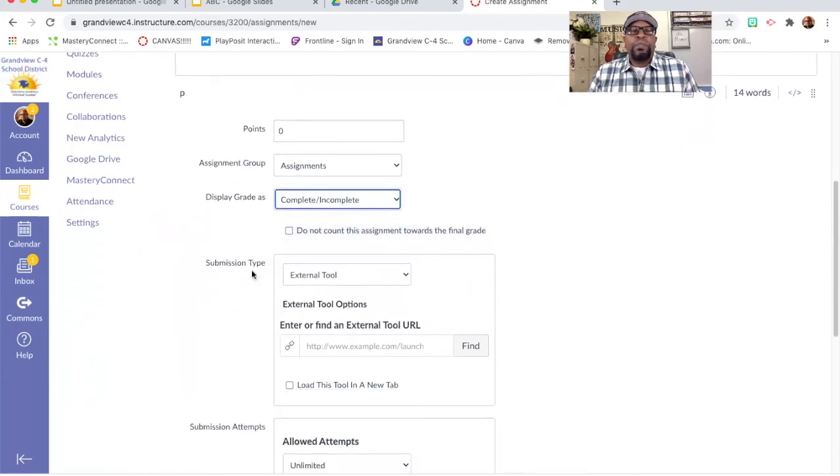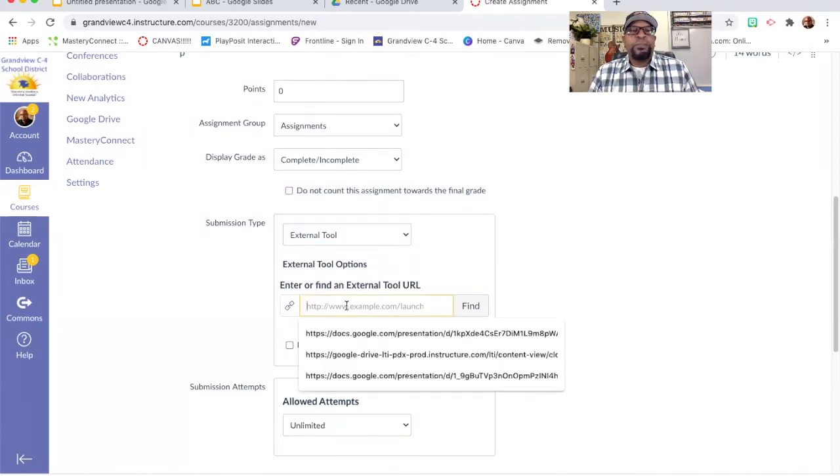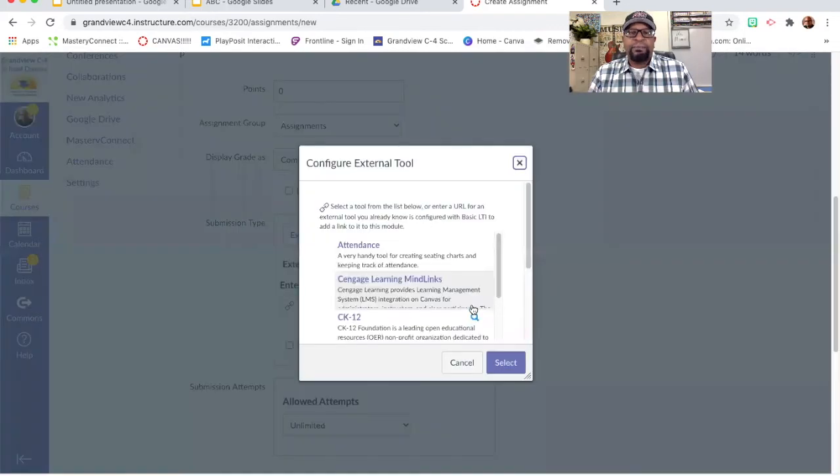Now, the submission type, this is very important. You want it to be an external tool. You have the option to have no submission, online, on paper, or external tool. That's what you want it to be. And in this area, remember we copied a link? We want to paste that link in that area, so we're going to use Command V.